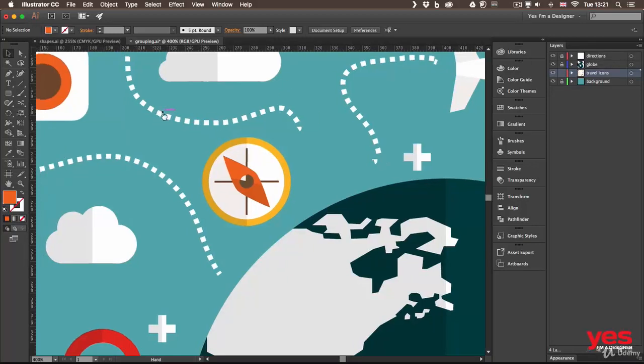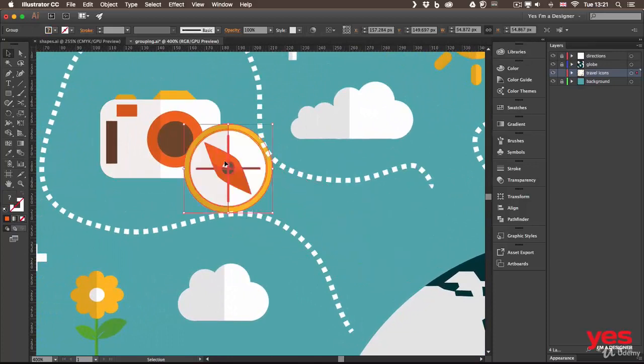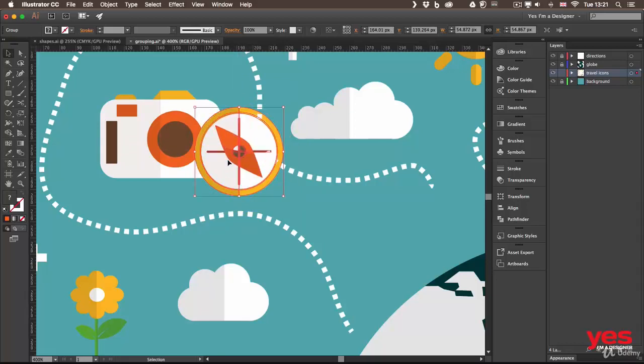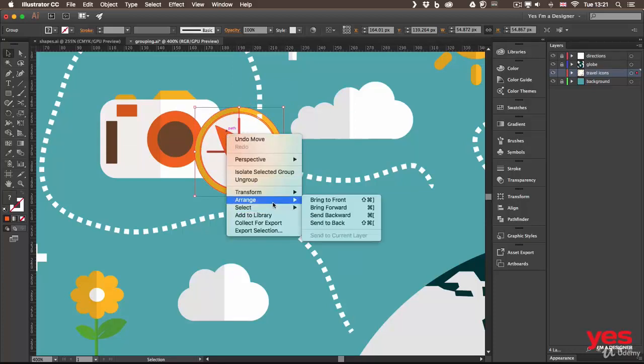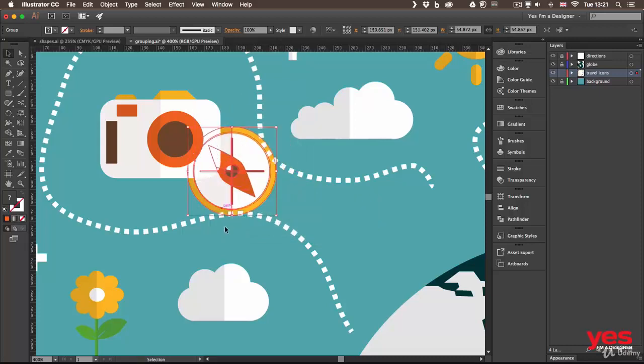And one last important technique is arranging objects. Let's just say these two groups I have next to each other, but I would like to have the compass behind the camera. To be able to do that, I can either right click and choose Arrange, Send to Back, which will move it behind it, and then when I deselect it, I can see now it's behind it.